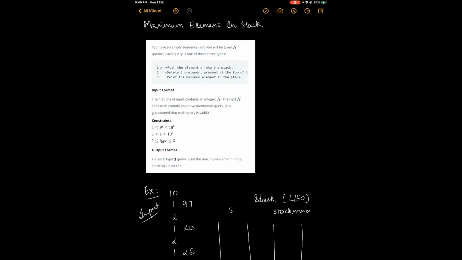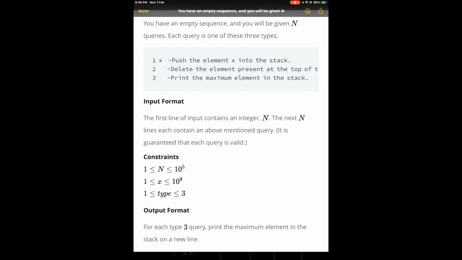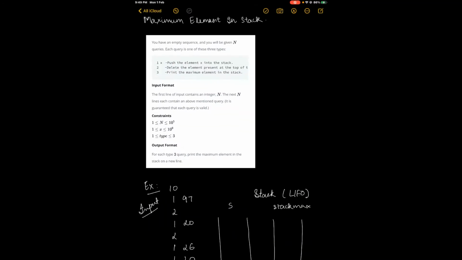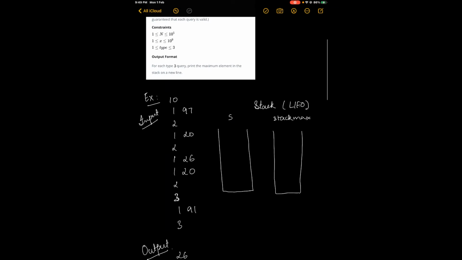Hi guys, welcome back to my channel, and today we'll be talking about another question called maximum element in stack, and this is what it looks like on HackerRank, so you can go check it out. So let's now get started with an example first. So suppose this is the input given.